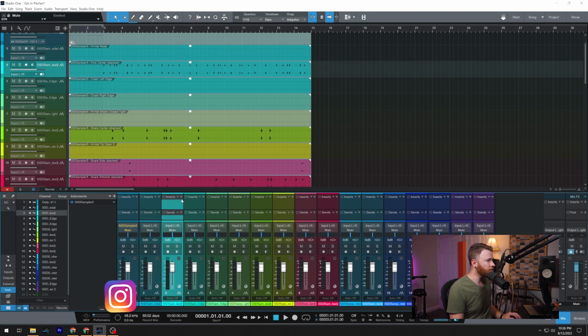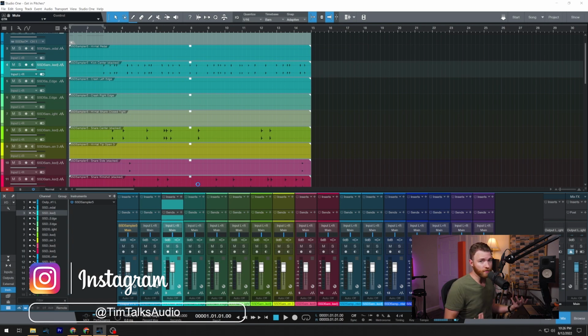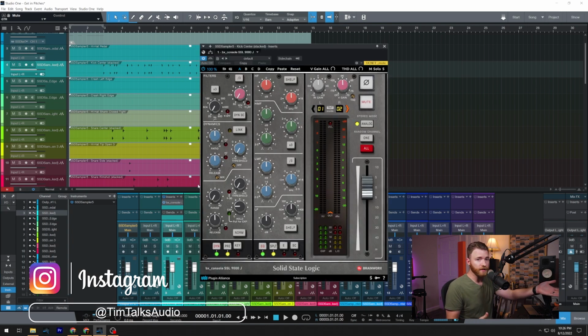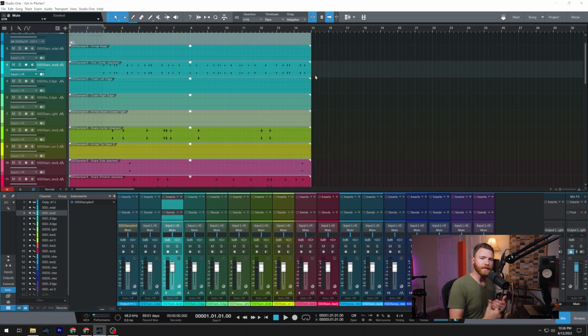If you want to go in and throw an SSL style plugin on your snare drum, you absolutely can do that. You can just find your snare and throw your plugin on. And like I said earlier, we can turn this into a macro.